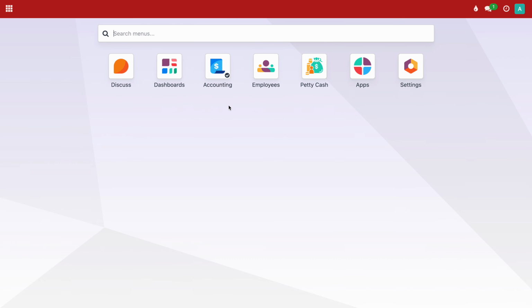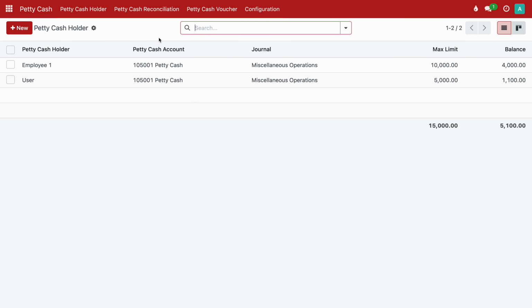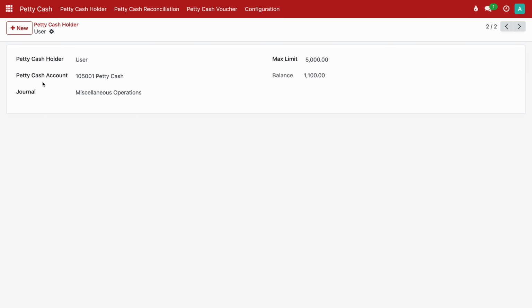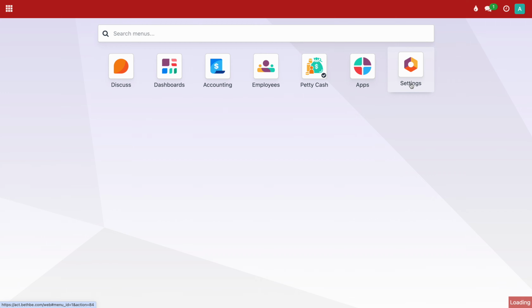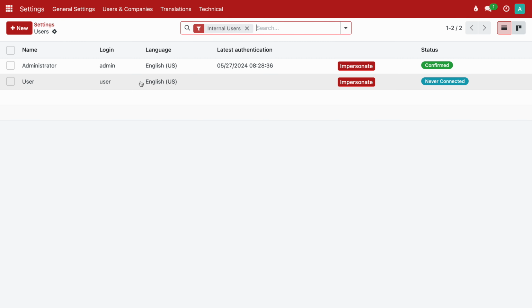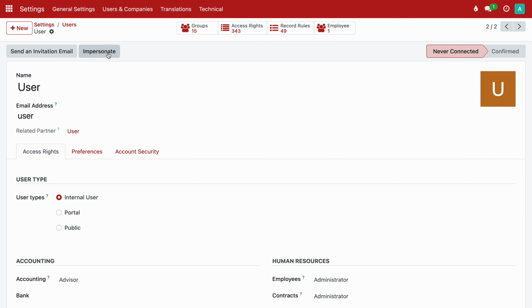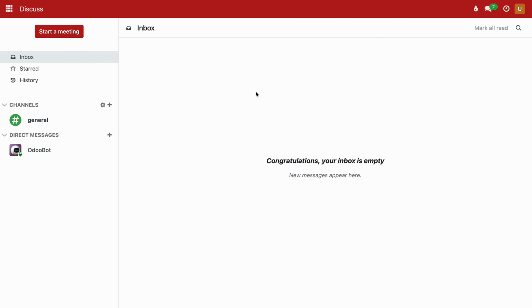Then we'll go back to the petty cash module. We have the petty cash holder. If I choose the user, I can see the balance is 1100 and the limit is 5000. Then I'll log in to this particular user for the petty cash request. I'll go to the settings, then to the user, and impersonate, which means I can log in to this user directly.